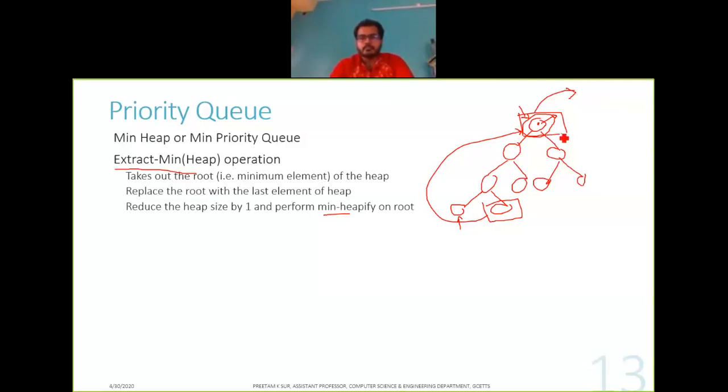Okay, after taking out the root. So the extract min operation is basically taking the root out, or taking the minimum element out from the root, and again reheapifying the other nodes.